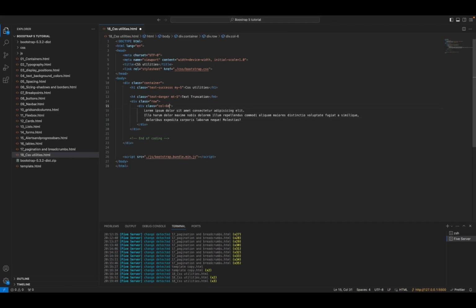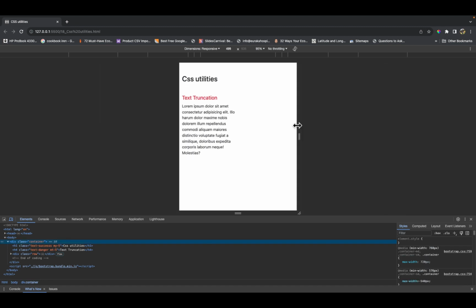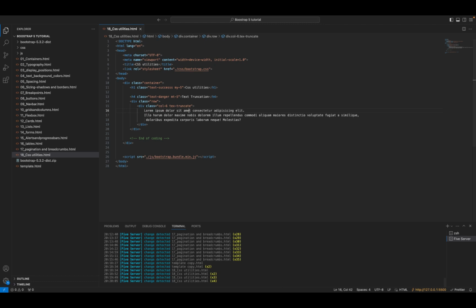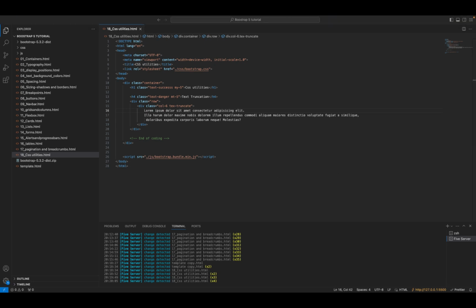Now, to truncate some text, you just do text hyphen truncate. Truncate. Boom. If you do that and you actually go to a smaller width, let me see how this is going to be affected, because the text truncate class is not working.